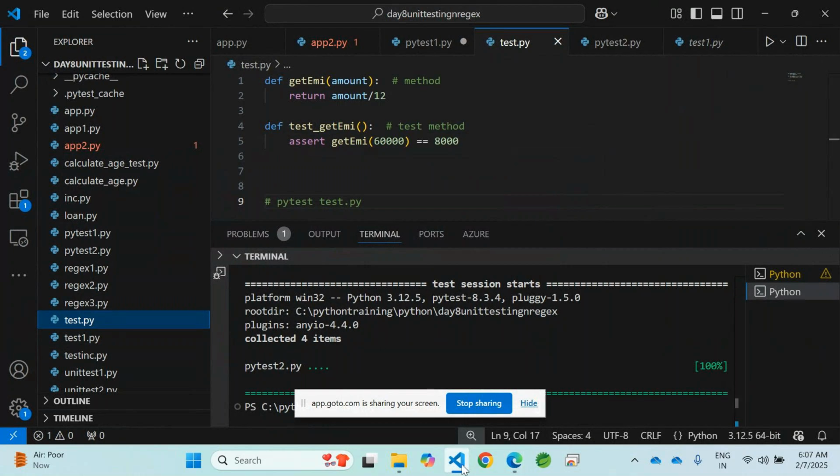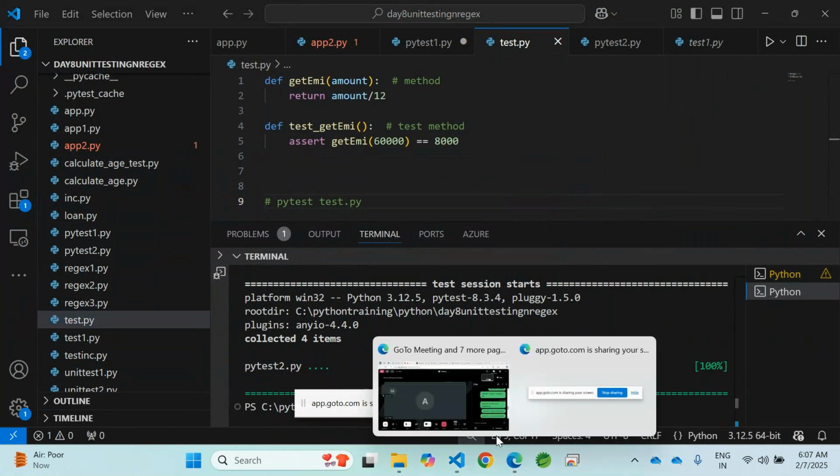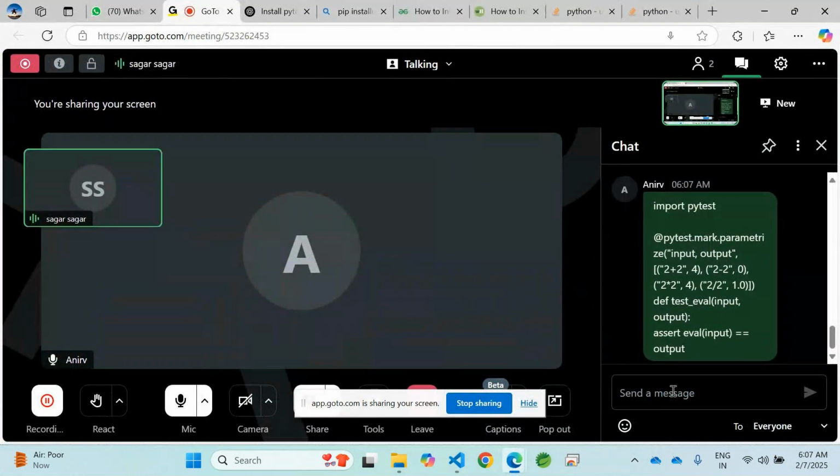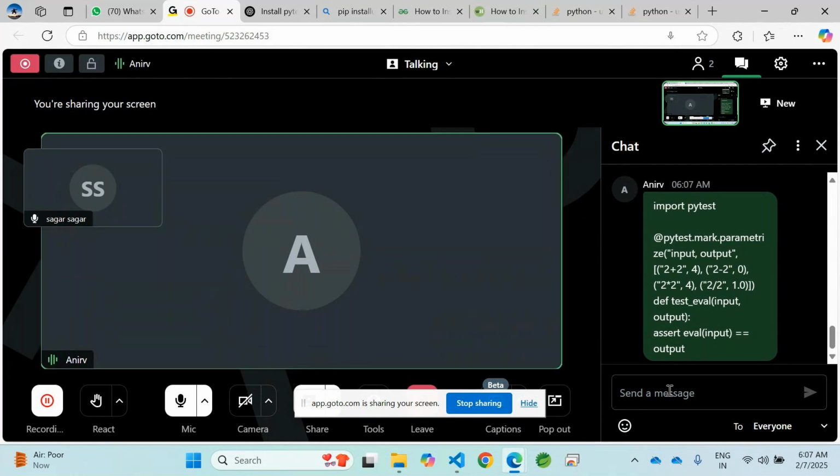What is the file name you gave? Just pytest.py. What's the command you gave? What is the file you saved and what is the name you are giving? I did pytest.py as a file name. No, you cannot give pytest as a file name, right? Pytest1 or 2, 3 you give, because pytest is a library. Rename it to pytest1 or 2 or 3 like that. No, it's still not working.